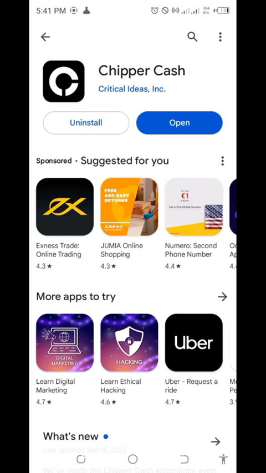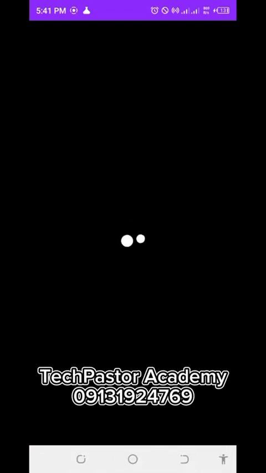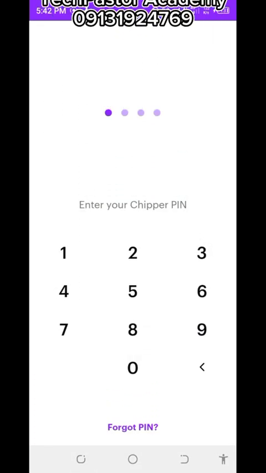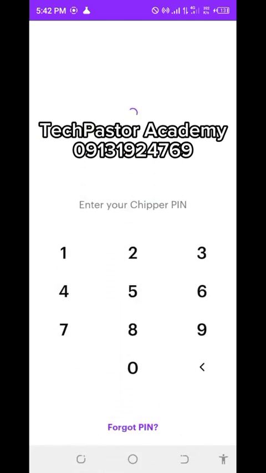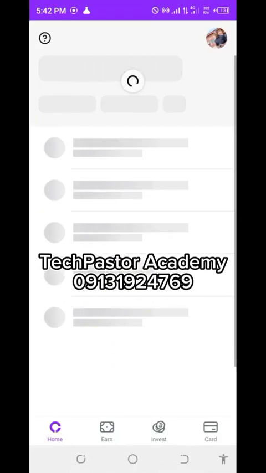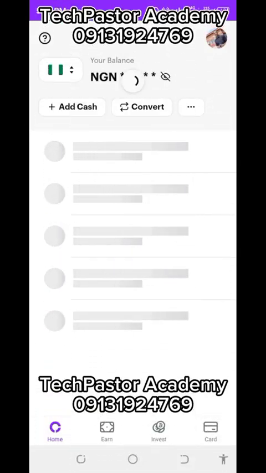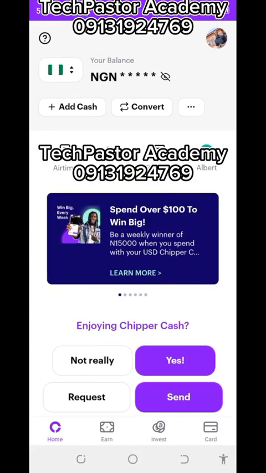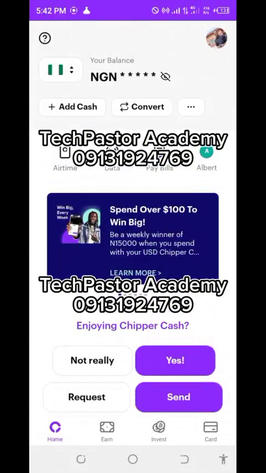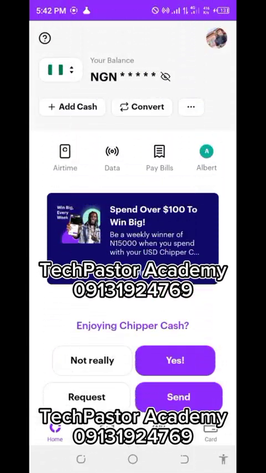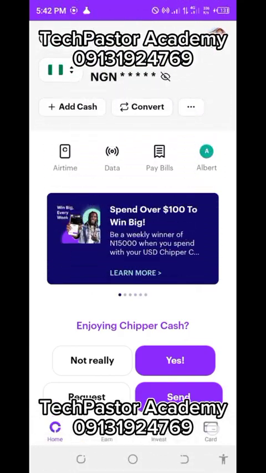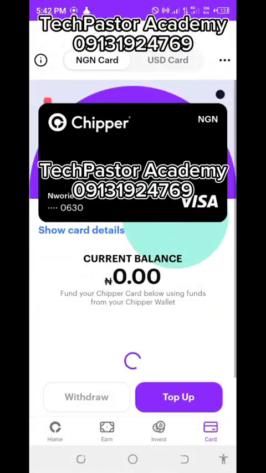Okay, so now that the Chippercash app is installed and open, let me show you what I mean by a dollar card. So I'm going to open the Chippercash app. You can see my Chippercash app here now, and if you look at the screen, you can see I have a card over here. So here is the card. Click on card here.